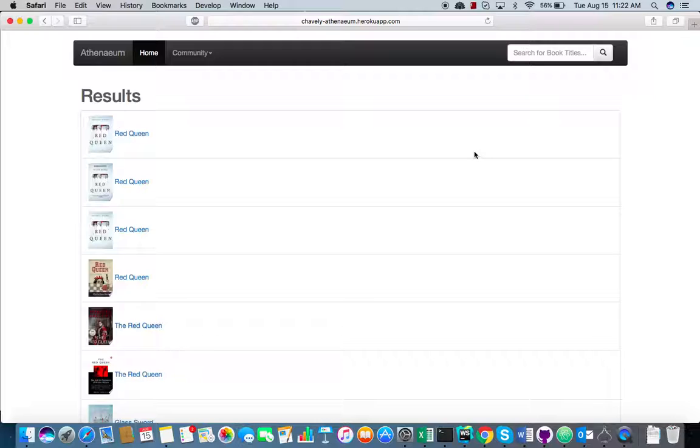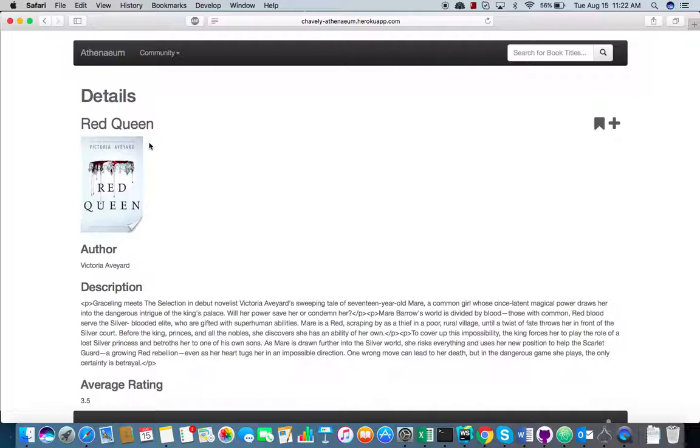In order to use this, I have used Google Books API, which will help me fetch all the book results. So I'm fetching it from the API. So these are the books listed. So suppose I want to know more about the book, probably like who is the author of this book, what's the description. So that I can see over here in the details page. So here is the author, the description, and the average rating.